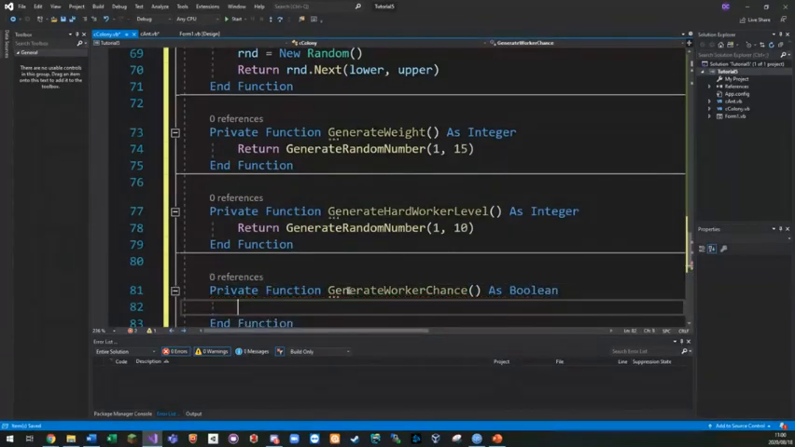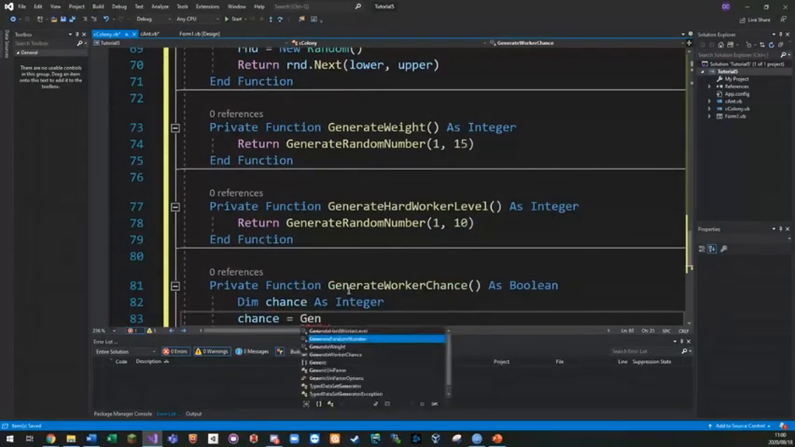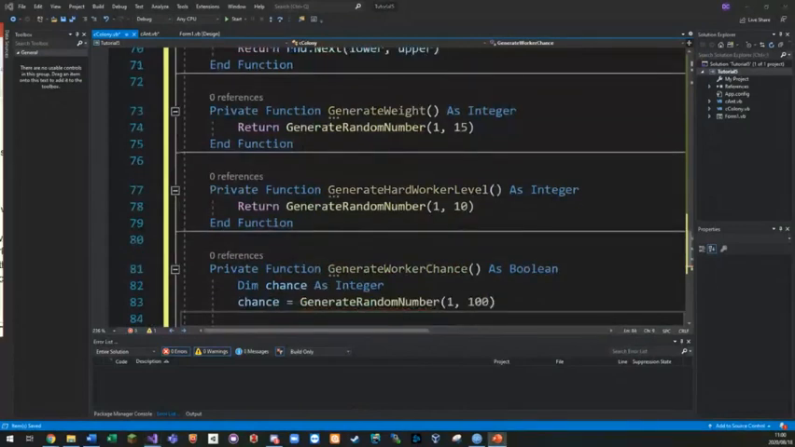Okay. And the question says return boolean value true if random generated value between 1 and 100 is divisible by 10. So we got chance as integer. Chance equals generate random value between 1 and 100. How do we determine if it's divisible by 10? How do you know if the random value is divisible? There we go. Good, good.